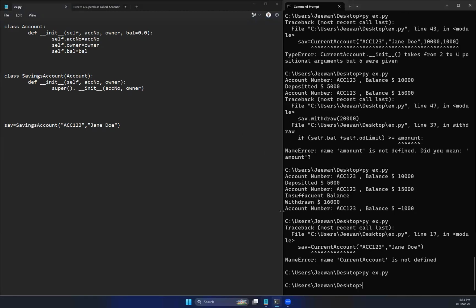Right now, you can see, let's print this one. We have not used the print box. So this is print. We'll print savings dot account number, and then the owner. Okay, you're asking something like this, right?